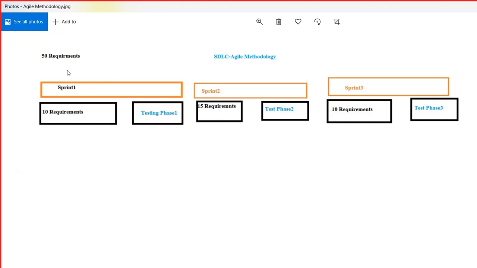In sprint 1 we are developing 10 requirements, and we are doing the testing. If there is any defect, we are fixing those defects in sprint 2, and also developing 15 requirements and then going for testing. In sprint 3 we have previously developed 25 requirements, now we are developing another 10 requirements and testing. In sprint 4 we have 15 requirements left, we do the development and then the testing. So each iteration is called a sprint. If you develop that way, for 50 requirements you will need 4 sprints.